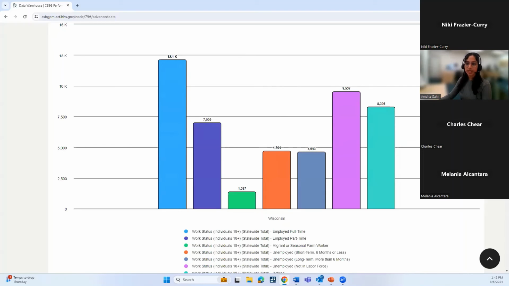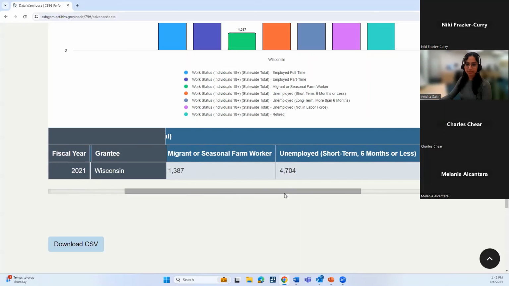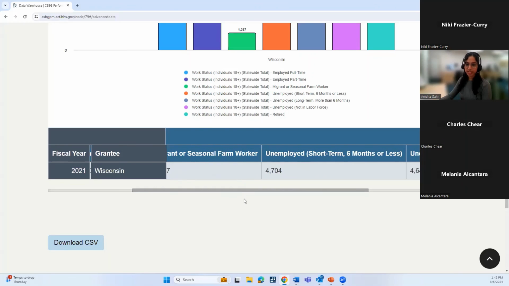And again, we can download this using these 3 arrows. We have this data table available to us at the bottom to furnish the complete numbers of individuals that fall into each of these work status types, and we can download this using download CSV. So now we are going to head back to the PowerPoint for a quick summary before turning it over for next steps.